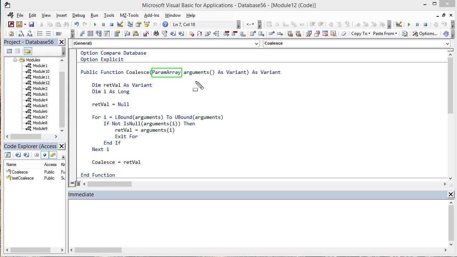There's nothing special with that, but the important part is that it allows any number of arguments to be passed into that function, and they will end up in that array here. And it always will be a variant type of array. You cannot narrow down the type to be more specific.